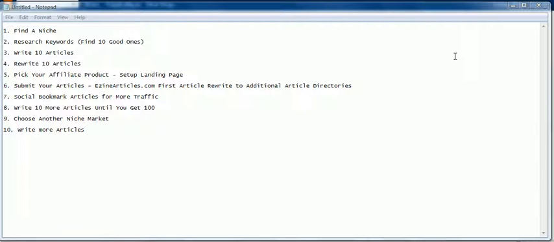So research keywords, because that's so important. You want to find 10 really good keyword phrases that have good volume, little competition, but are targeted keyword phrases. And in that keyword research video, we talk all about that. The next thing is that you want to write 10 articles on each and every one of those keyword phrases. The next step then would be to rewrite each of those 10 articles, so each one is different, using the method I laid out for you.